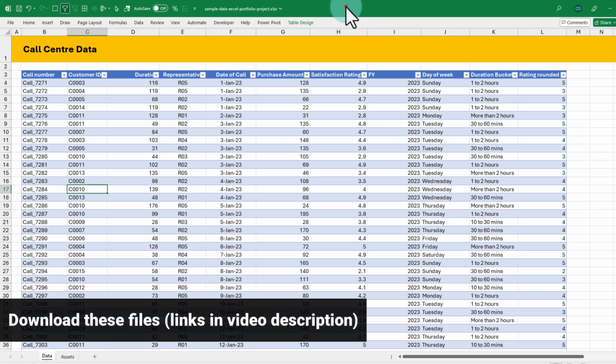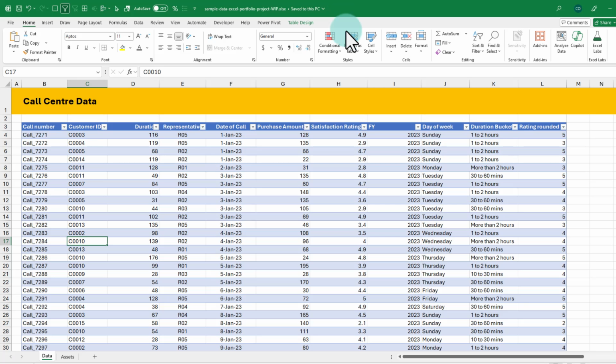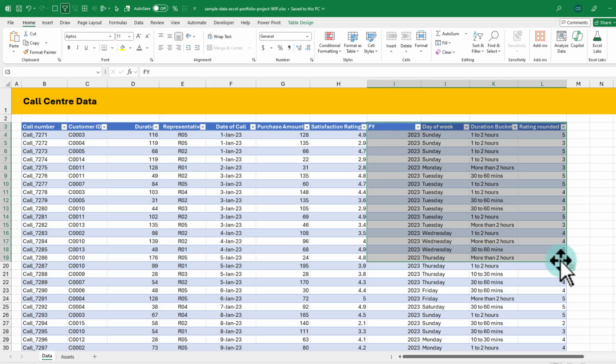I have provided you a copy of this blank workbook as well as the completed file, and use this blank workbook to build this whole thing on your own. Let's start by doing a quick review of this data. It is call center data. We have got call number in the first column, who is the customer, how long they spoke with us, who is the representative that took the call, the date, purchase amount of that call, what is the satisfaction rating, and some of these other columns that we calculated in the previous lessons.